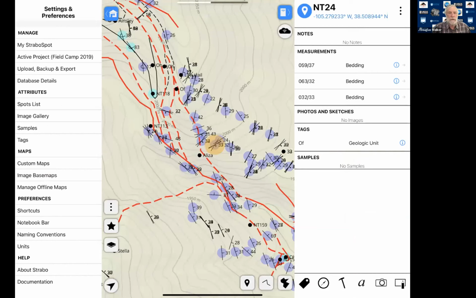So this is, again, a close-up of the interface. You can see the map here, the geologic map of an area with some faults. Different colors are used for different rock units. And then the orange spot in the center is highlighted, the NT24, where you're showing bedding coming through here. So this is the mapping and basic data collection interface for field data.